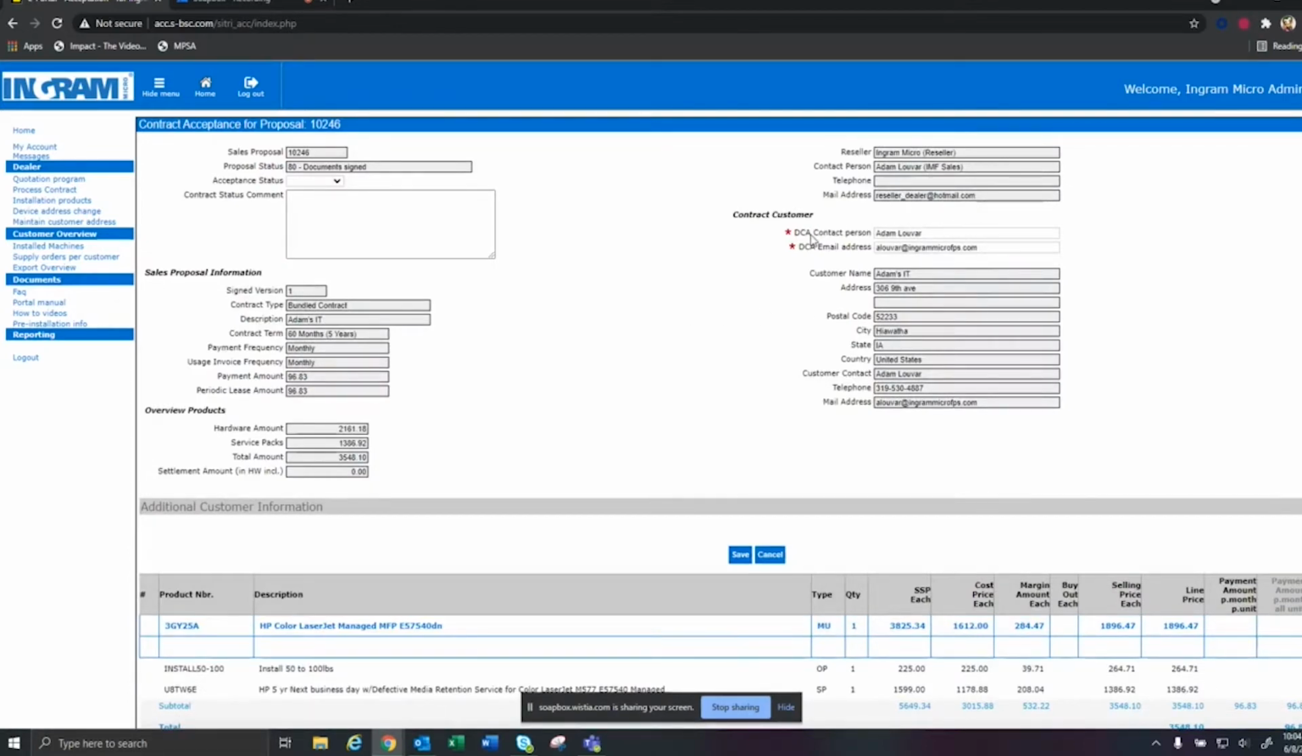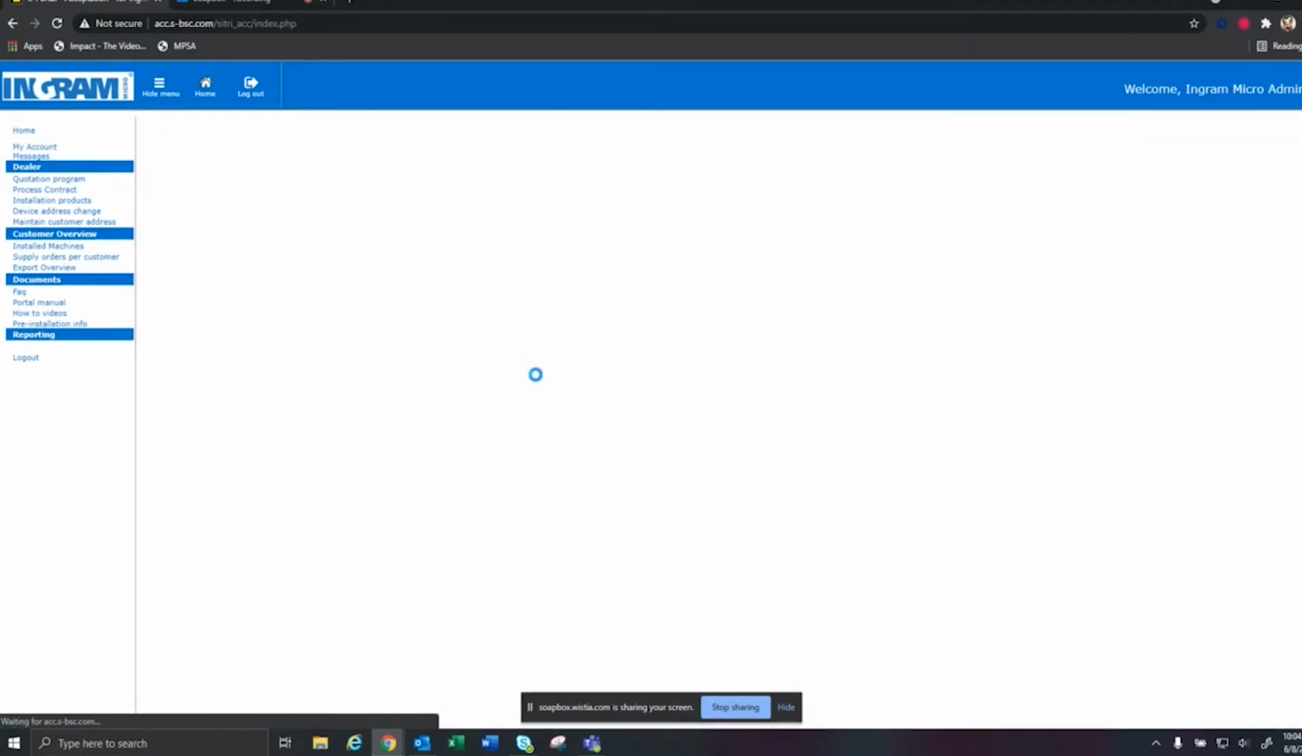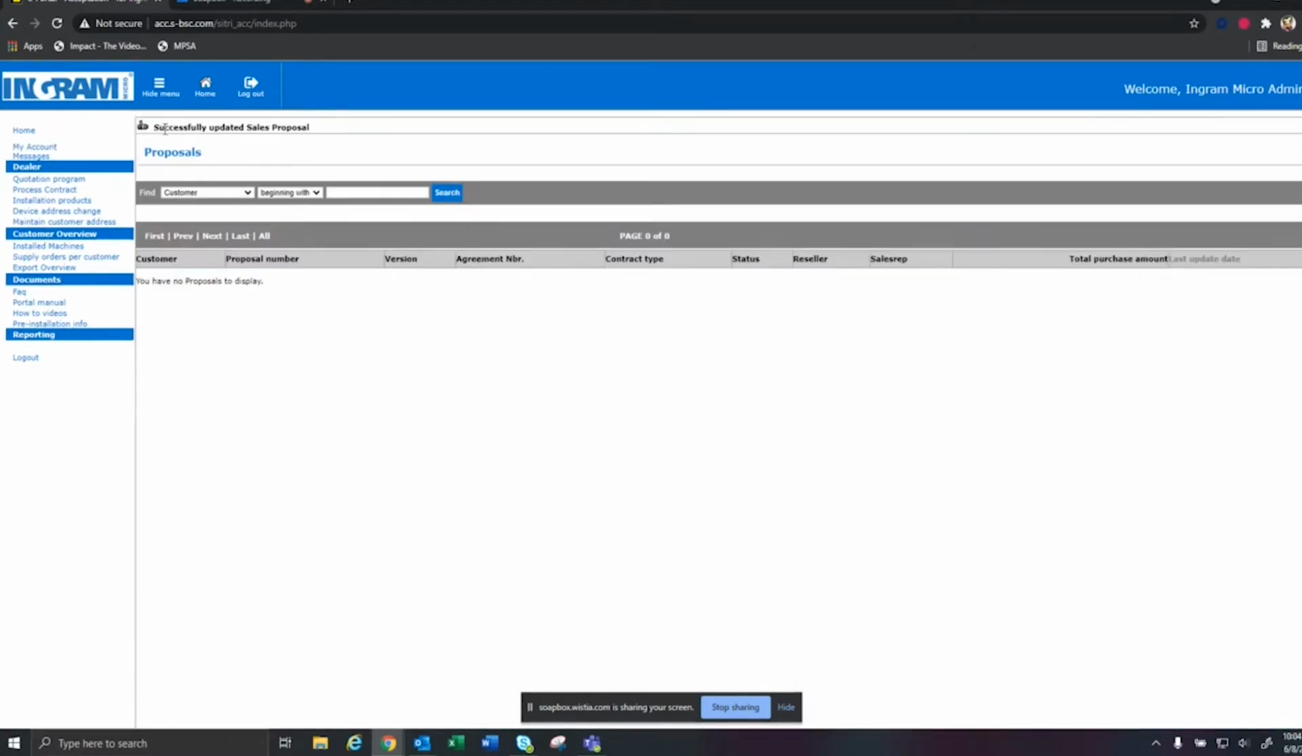Make sure that the DCA contact and email address is correct on the right, as accepting this contract will trigger and send out the install information to this person. So in this case, we will go ahead and change this to accepted and click on Save. All right, you can see that the DCA was successfully sent out.